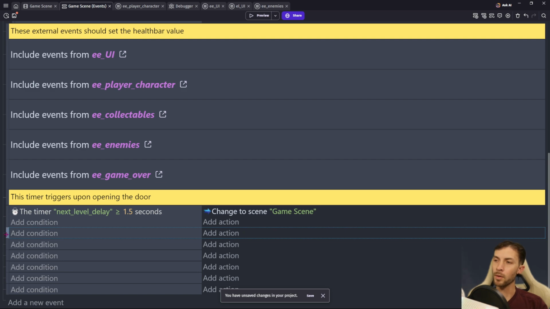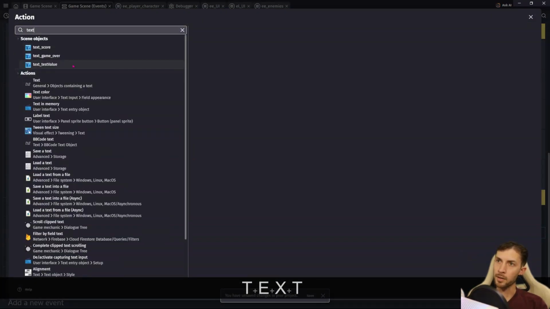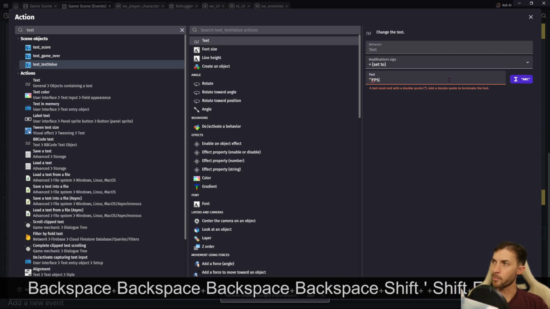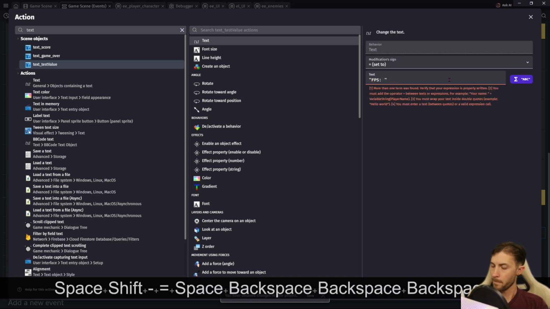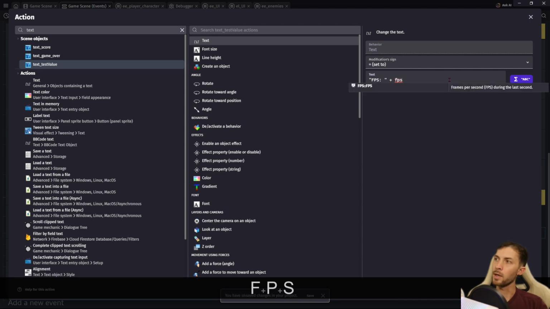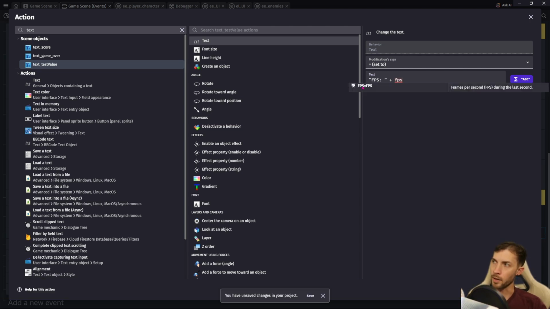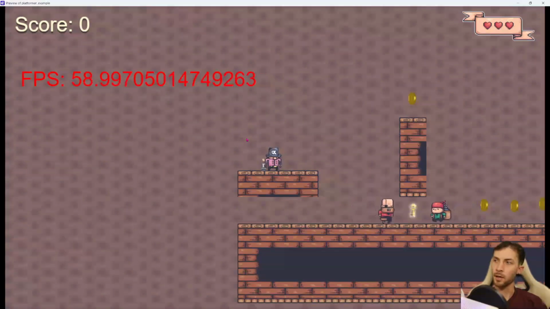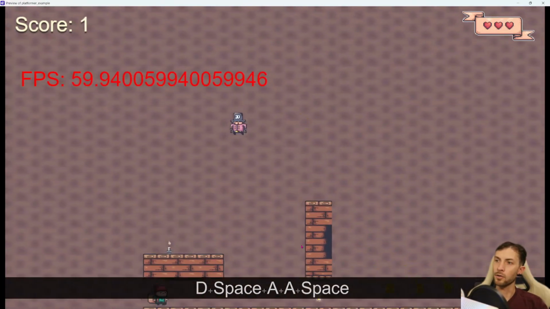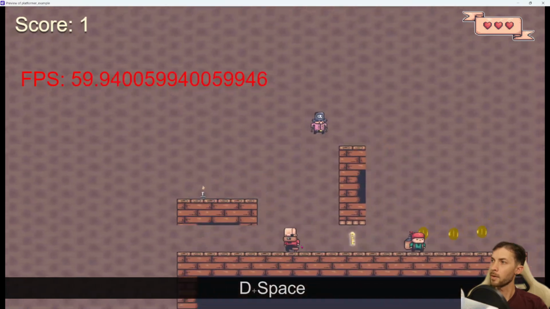I'm going to select a no condition event and add an action. I'm going to update the text object. I'm going to type in quotations FPS, close quotations, plus, and then type FPS, and what you need should pop up if you have the extension now, and apply. Now let's preview. Now we can see the frames per second right there on the screen, so if anything drops my frames, I'm going to know it.